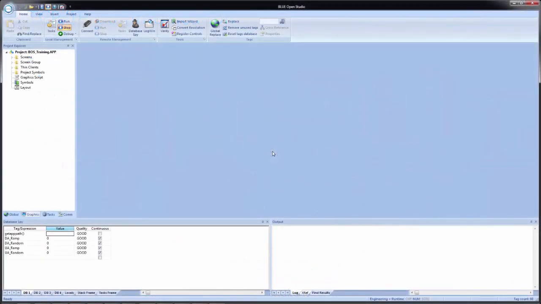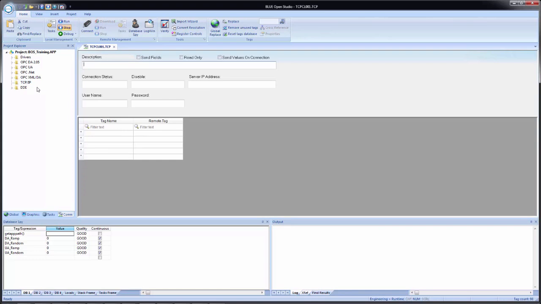So now we will look at configuring the TCP/IP worksheet for communication between two Blue Open Studio applications. To configure the worksheet, we'll go over to the Project Explorer, to the COM tab, and then right-click on TCP/IP and select Insert. The worksheet that appears has a similar layout, a header at the top with all the appropriate fields we'll need to configure, and then the body at the bottom, which includes the fields for the local tags and the remote tags.